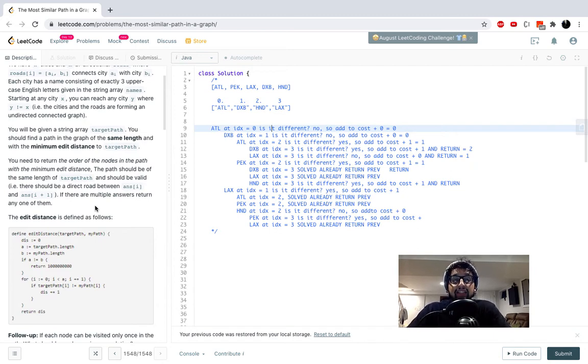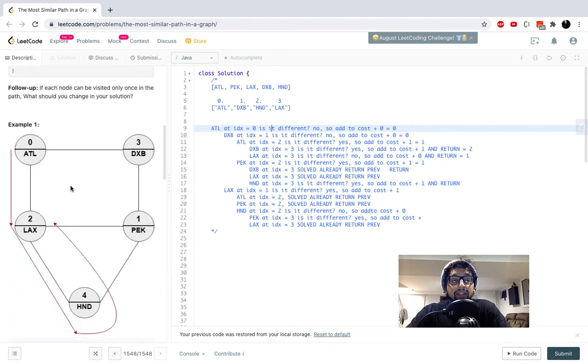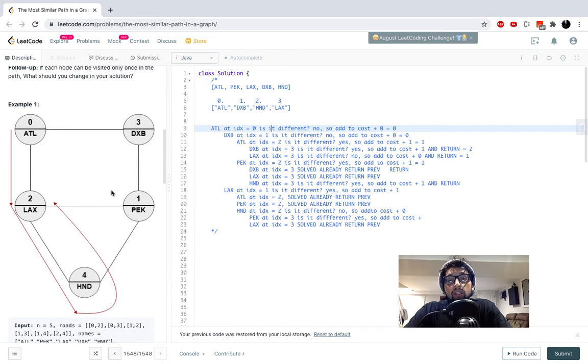The edit distance is defined as follows. I'm not going to explain the problem too much. I'm assuming, obviously, if you're coming over here, you already read through the problem and you got the gist of it. But before we get into it, there's one thing that's really important to notice, and that's the core of the entire algorithm.